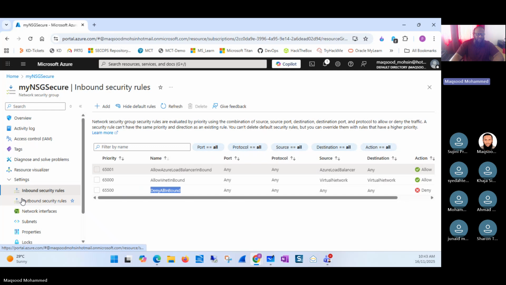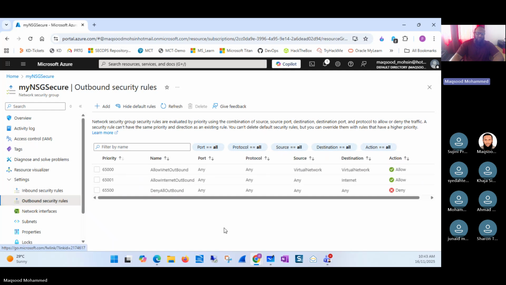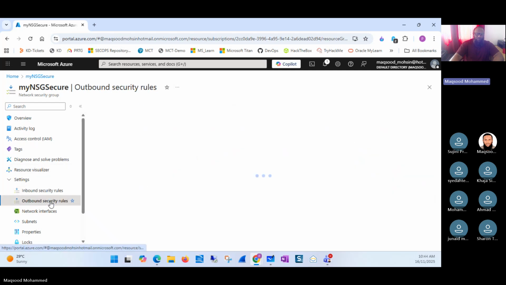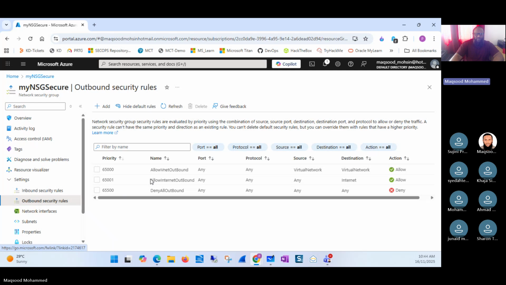Here you see you have two sets of rules, inbound rules and outbound rules. That means connections coming into your virtual network and the subnet, and connections going out from your virtual network and the subnet. So you have the same rules here, not exactly the same. You can see allow VNet outbound. This is the rule in outbound and this is the rule in inbound, which is making sure that the communication between your subnets is allowed, inbound and outbound. So you need the rules on both sides.